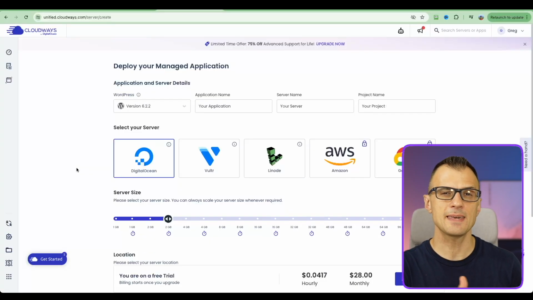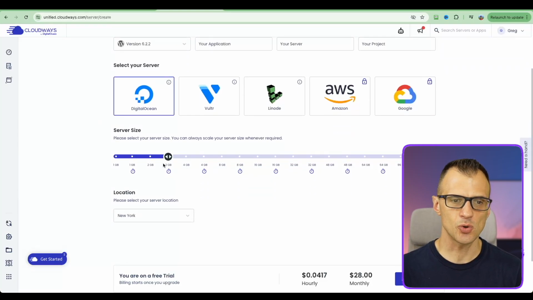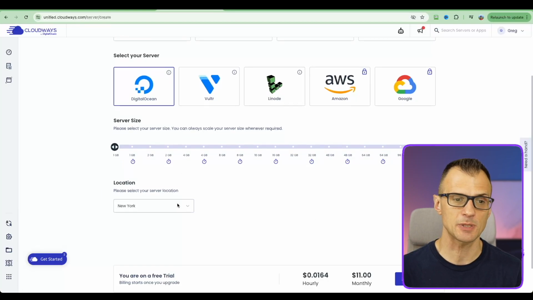You'll need to verify the account via email. Once you've done that, you'll land on a page like this. If you're not sure about the configuration, as I mentioned, just go for 1 GB DigitalOcean. That'll give you the cheapest plan. About the location, if you're not sure, just go for New York. That's totally fine. And click launch now.